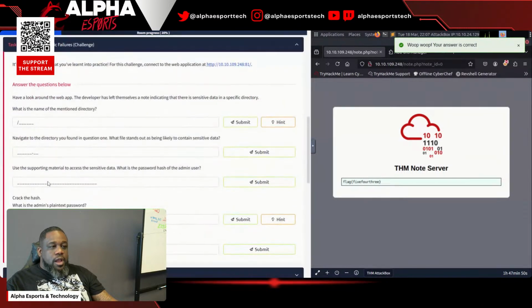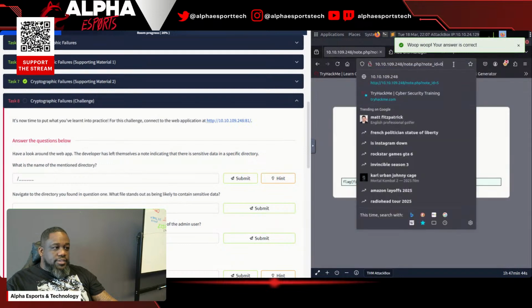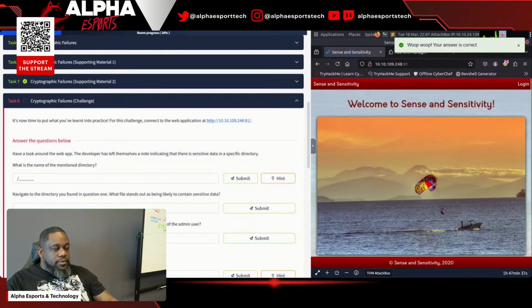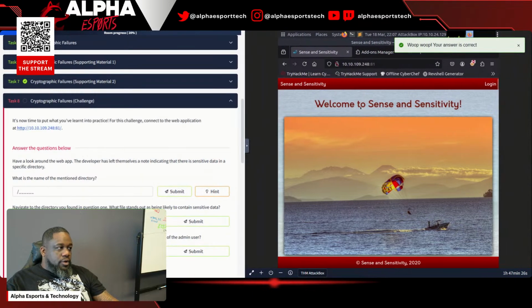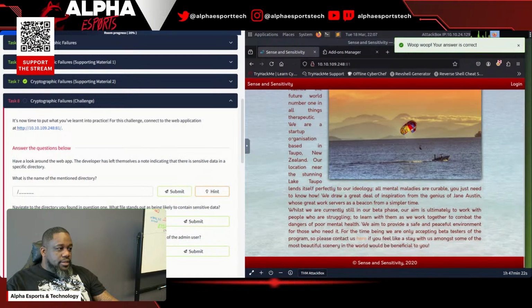Okay. All right. So now we're going to put our stuff to the test. We're going to go to the website and we're going to go to port 81. All right, so now it says have a look around the web app. The developer has left themselves a note indicating their sensitive data in a specific directory. Okay, so first let's just kind of walk around a little bit, see what's going on.